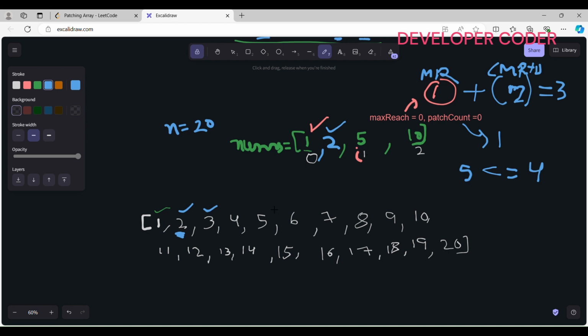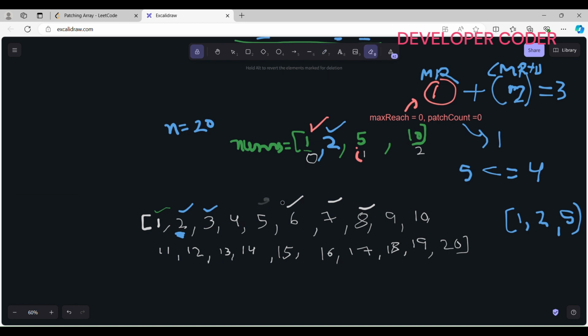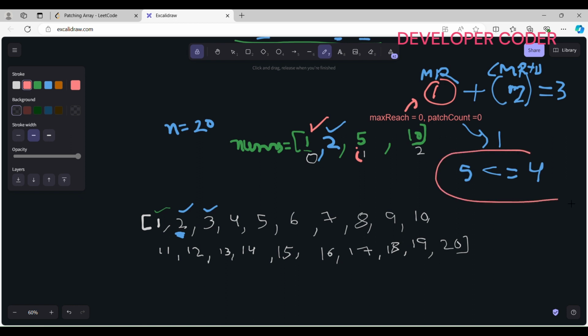If I just use this 5, then see here, 1, 2, after that I directly use 5, then what are the possible things that I can achieve? I can achieve 5, 6, 7 as well, 8 as well, right? But what about 4? I can't achieve 4. So this condition has failed. This condition, that is nums of index, this 5, is not less than or equal to 4.